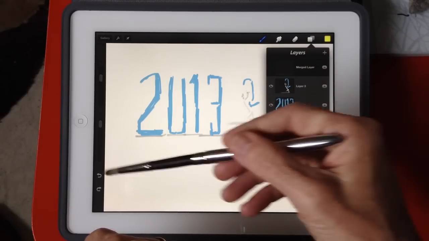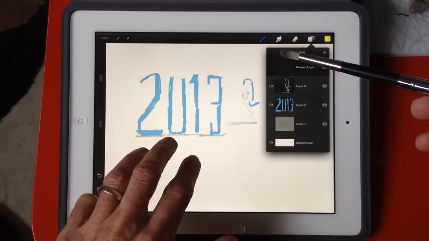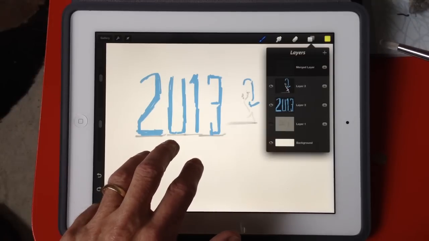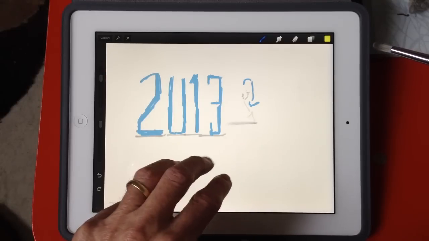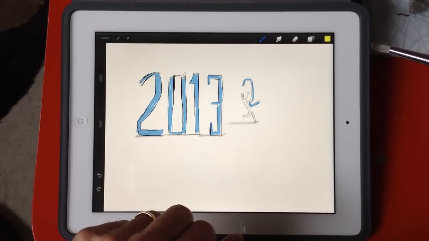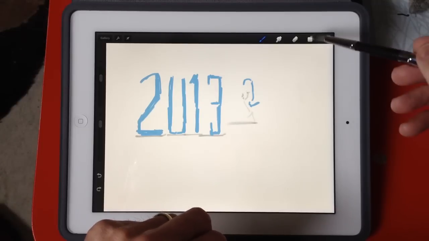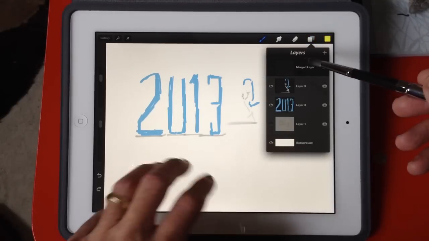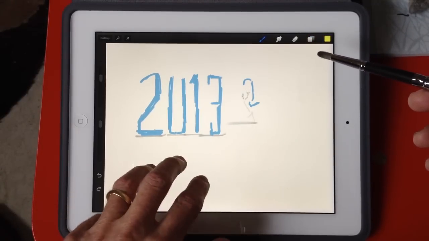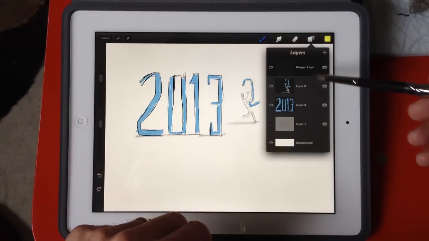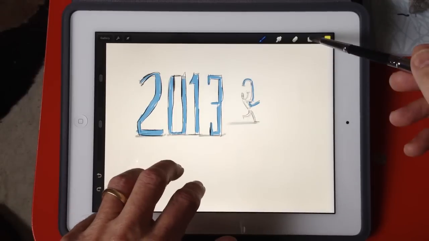Well, guess what? You don't have to go that way. You can use a three-finger touch and undo, right? So swipe left will undo. Swipe right will redo. So when I go back, that's got the merge layer. Let's swipe, go back, and we go back, and oh, still merge layer, hold on.